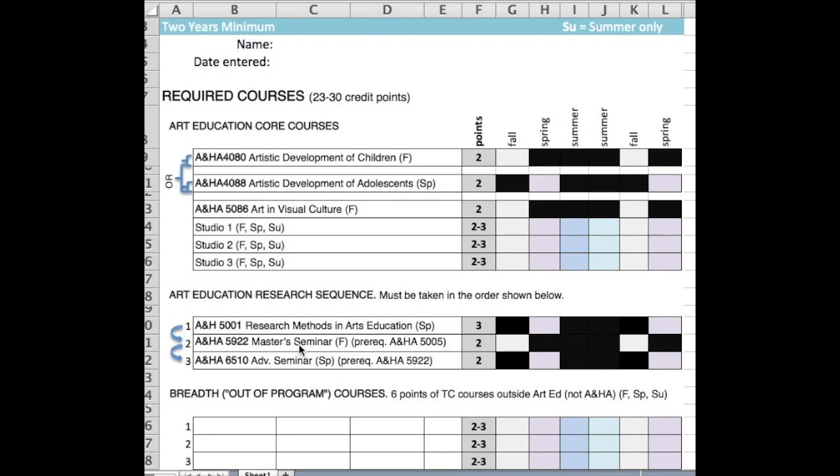In the Master's Seminar and Advanced Seminar, you will develop your Master's Special Project or Thesis, an essential requirement for graduation. If you are doing the program part-time, you must make sure to take these courses in the research sequence in the same order. First, Research Methods in Arts Education, second, Master's Seminar, and third, Advanced Seminar.